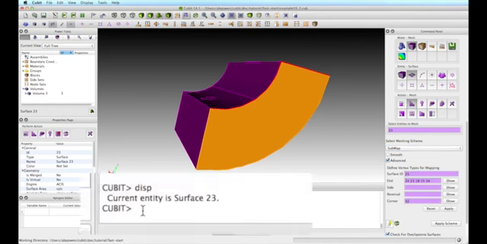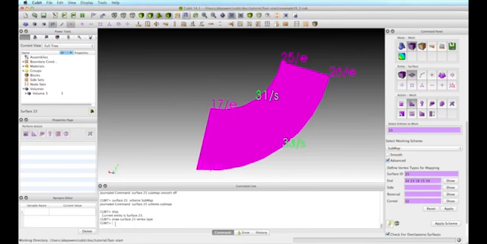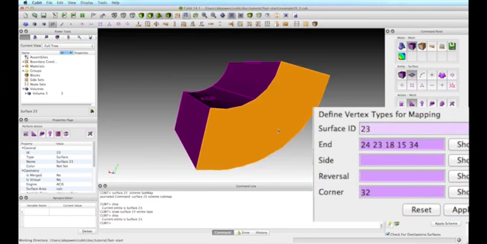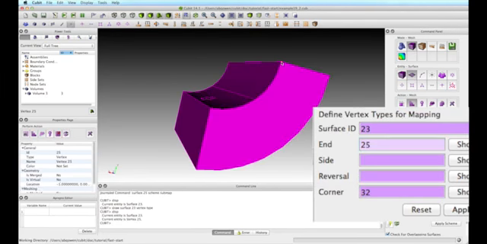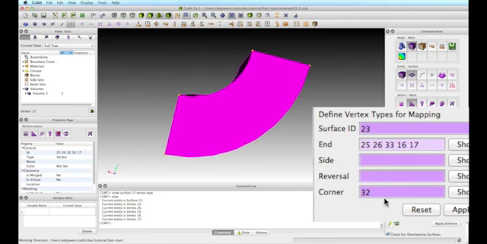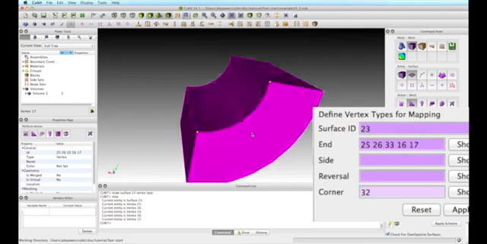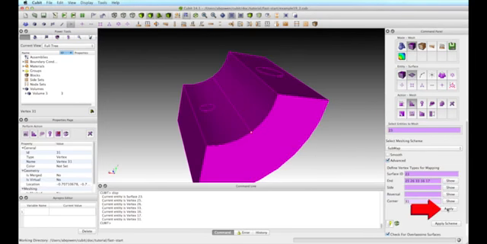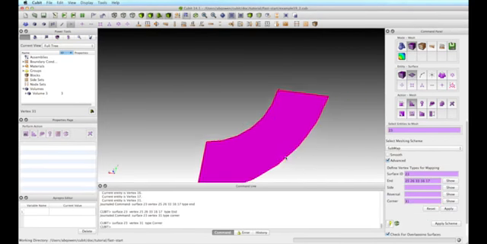Once again, drawing the vertex types for this surface, we notice that vertices 31 and 33 need to be changed. So let's go ahead and select the vertices as we did on the previous surface. First, the vertices with an end vertex type, and then the one vertex with a corner vertex type. And once again, hitting the Apply button will update the vertex type settings.